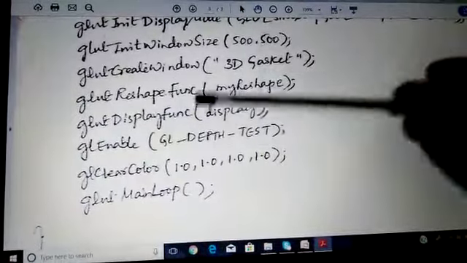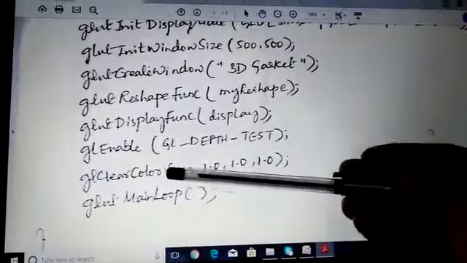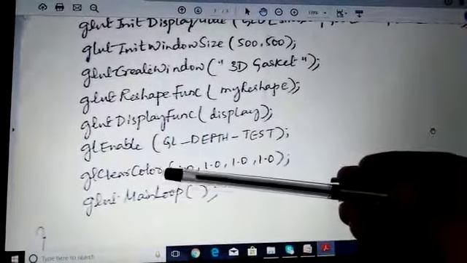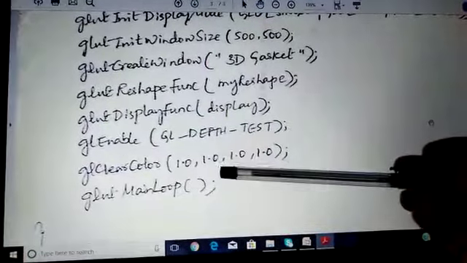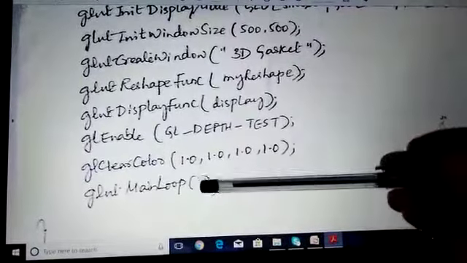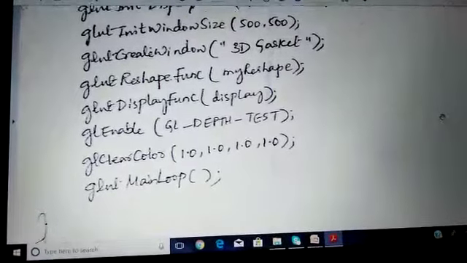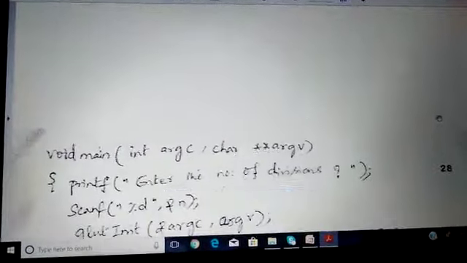We are enabling the depth test for clearing the depth buffers and providing the colors, clearing the buffer with respect to 1.0, 1.0, so that we get the RGB color with the white background. And here in the main loop, the execution starts. So that's your 3D Sierpinski gasket object, which is very easy, and the output looks very beautiful.